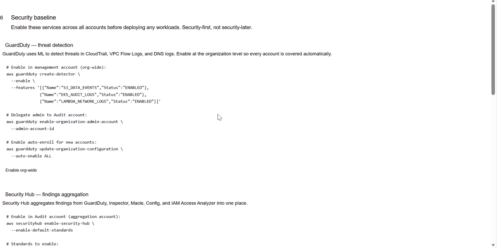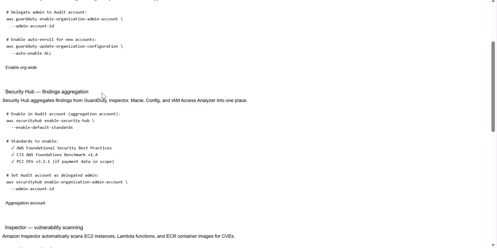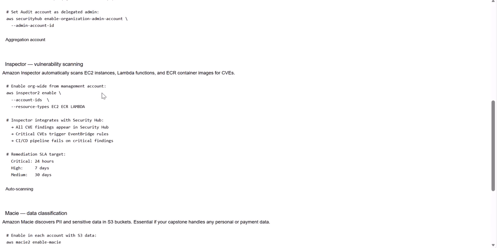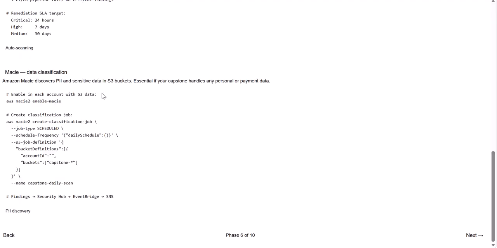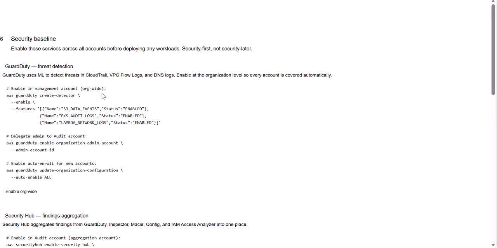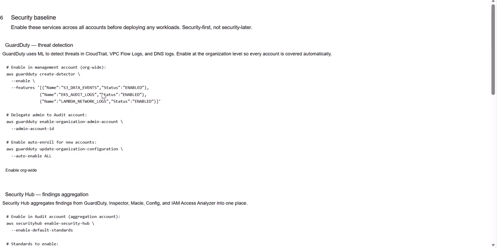In this video, I will enable Security Hub, Inspector and Macie in my landing zone. I would also try to enable Macie. So my security baseline is set up for the landing zone.